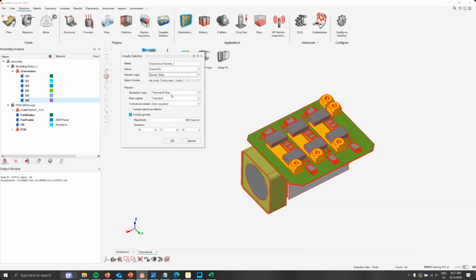And we need to choose what's the simulation type. We can choose the degree of fidelity we can perform in simulation. We can do just thermal with normal convection over everything. We can do thermal flow, which is what we're doing because we are forcing flow with the fan. We can do thermal and frozen flow or just flow simulations. So thermal and flow is okay.